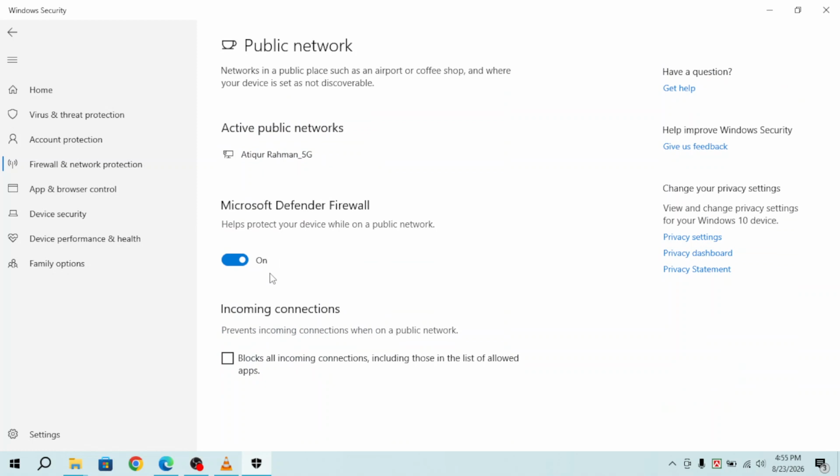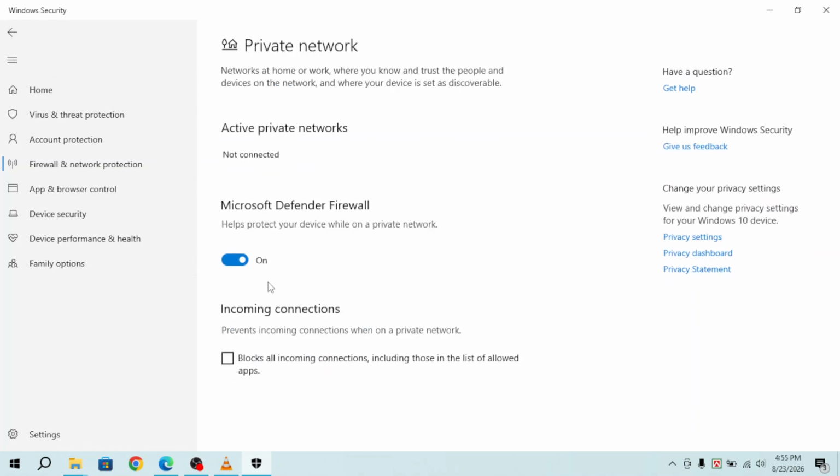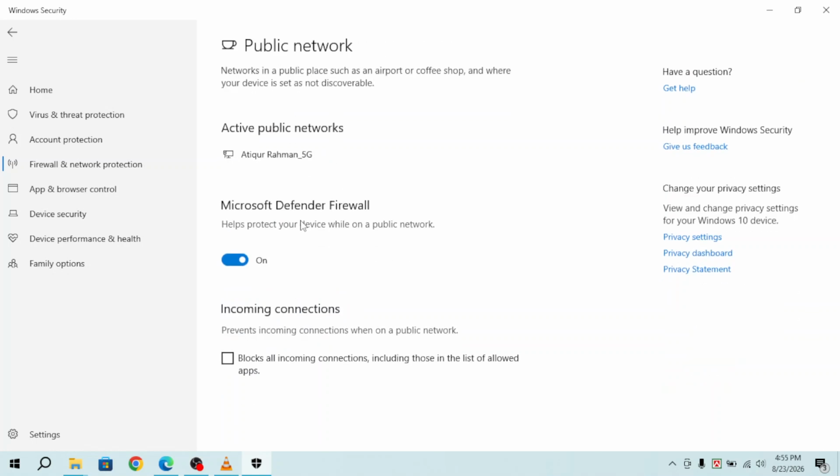Private networks are generally used for trusted networks, like your home network. Public networks are designed for places you don't fully trust, such as cafes or airports. So choose the correct network profile for the network you're actually using.